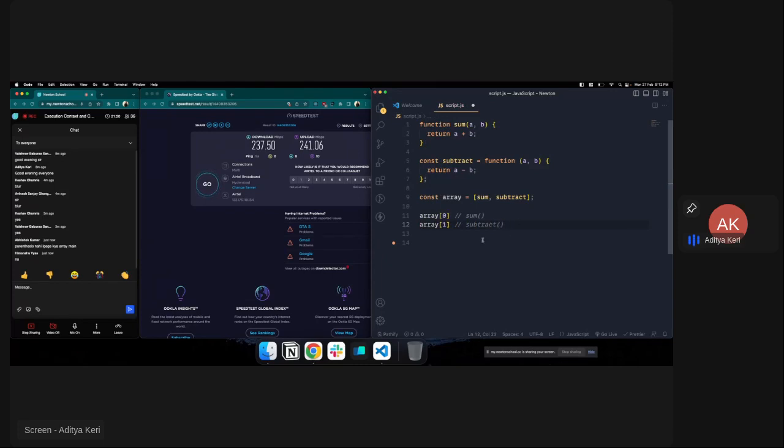Can somebody tell me why we shouldn't be giving parentheses within the array here? It's not about object, see. It's a simple thing. So Himanshu's correct.